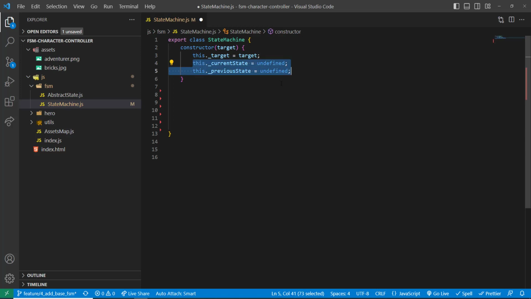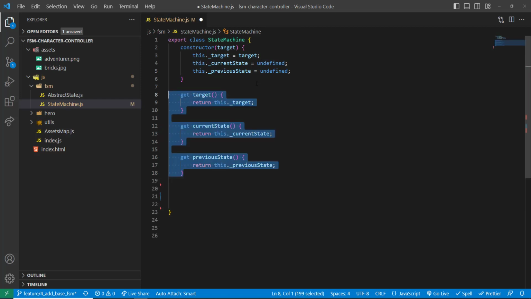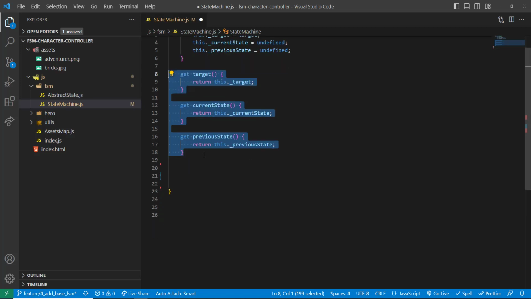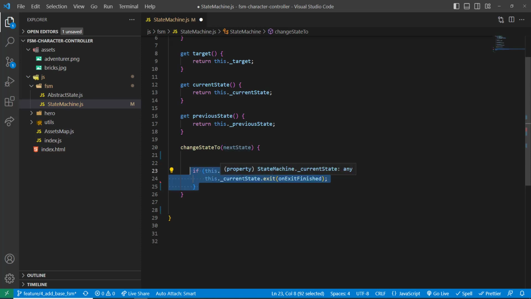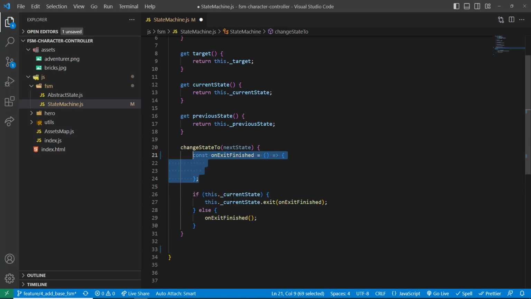Then I will define two properties for states, for the current state and the previous one. By default we don't have anything, so they will be undefined. I will create getters so we can get the target and the states. Next, I will add a public method which allows us to change to the next state. So we can just say stateMachine.changeStateTo, and we pass the next state. We will do a check. If the current state exists, we will exit from that state, and we will pass a callback that will be executed when the state finishes exiting. Otherwise, we will just call that callback directly.